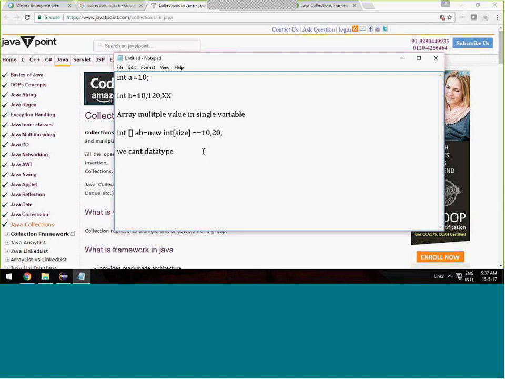So this may be one of the drawbacks, and we cannot change the size at runtime. Once you declare the array size as 3, we cannot change it to some other number, because you initialize your array size at initialization time. It is a fixed size.